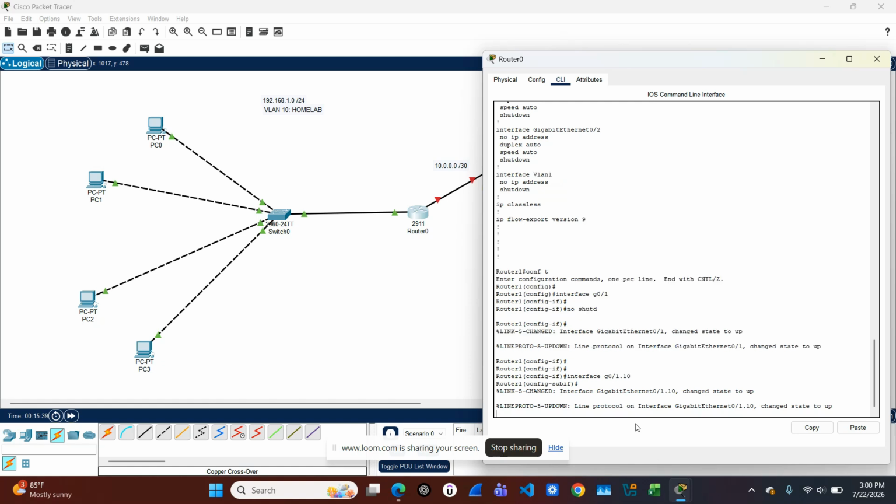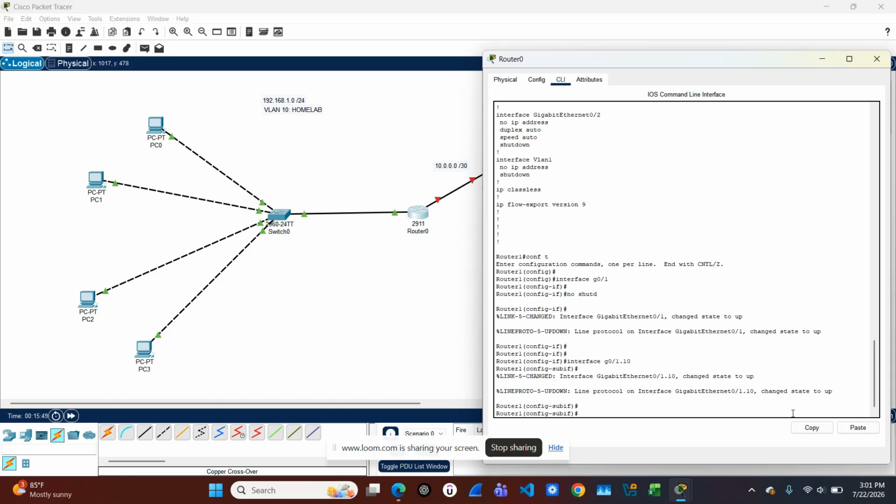So I'm gonna push enter. You will get a syslog message saying, hey, your new sub interface is up. And while it's up, we still wouldn't be able to pass VLAN traffic to the router. The router wouldn't know how to forward the traffic. So we have to add a bit of data to the header of the traffic packet.